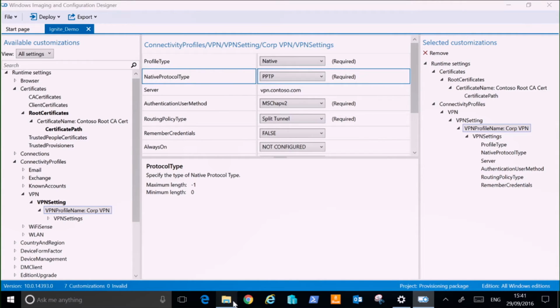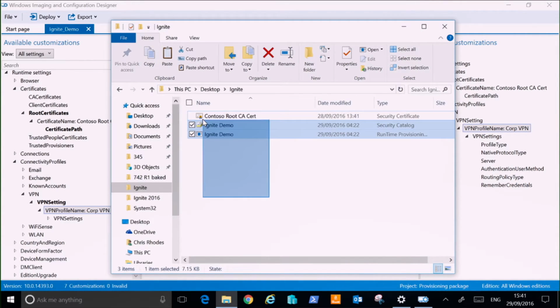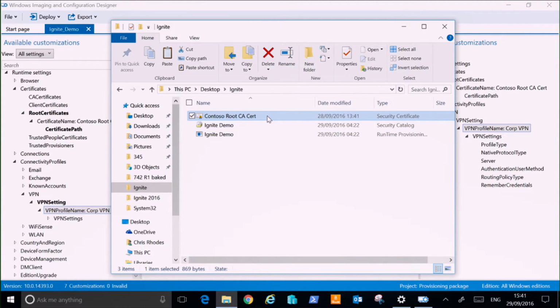And if we look at how much space that actually consumed, the two files that comprise that package are less than 8K. And I've also got my certificate in there as well, which is less than 1K. So less than 10K for that whole bunch of settings. Now, that was only two things, to be fair, but most of this is just text that's going into this file, so the file is always reasonably small.